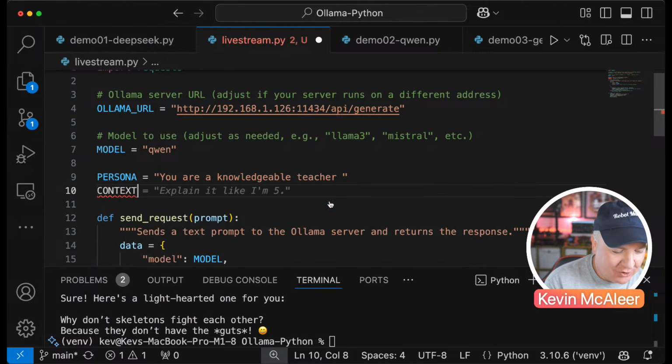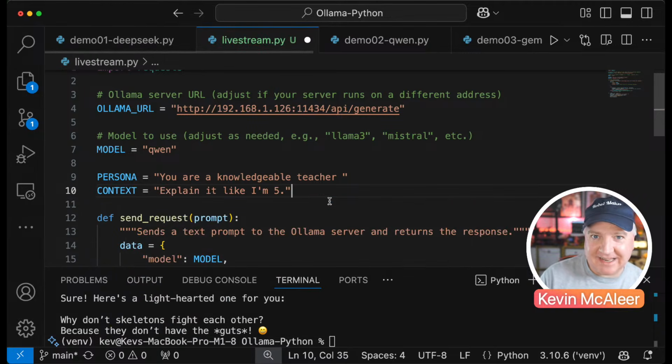And then we can say what the context is. So explain it like I'm 5. I always think of Michael Scott when they're trying to explain what a surplus is in The Office. So the persona plus the context will give the prompt a bit of extra stuff to go through.